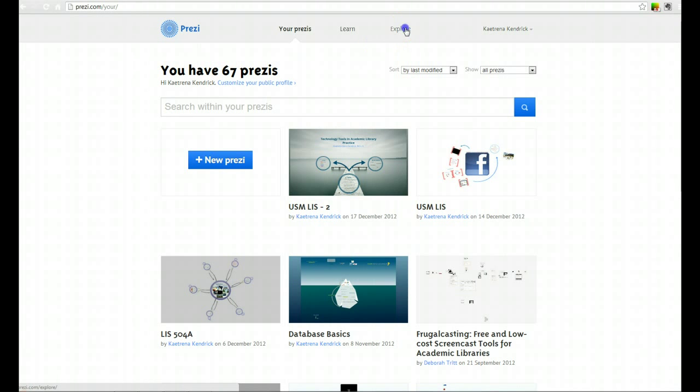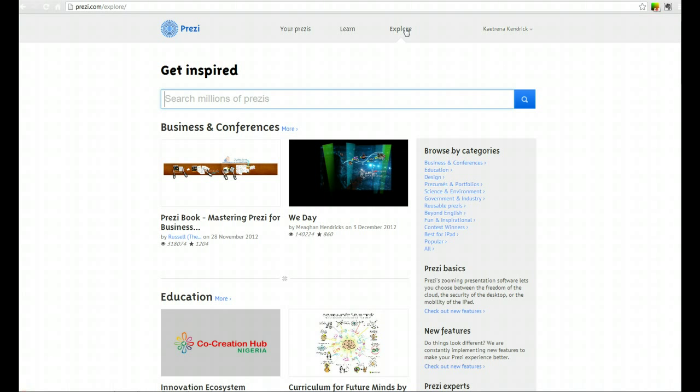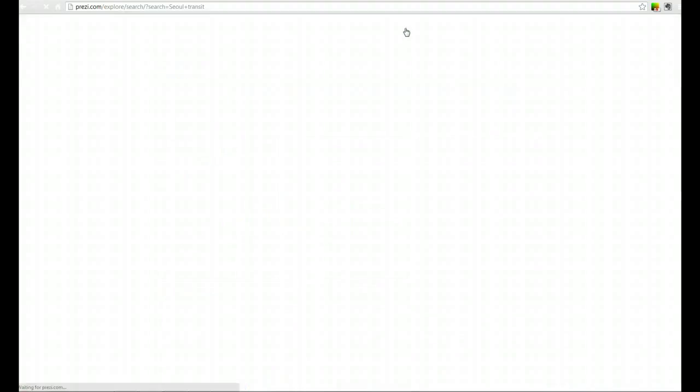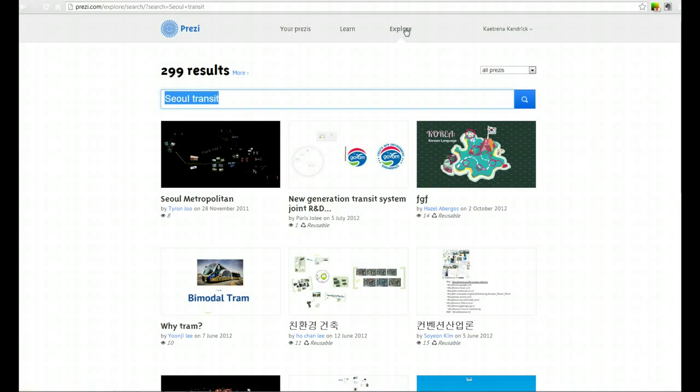But I also use this explore function as a scholarship tool or to find out what other people are talking about. So I'm interested in Korea transit. I recently visited there and I want to know, they have a really great transit system. So now I want to know who's been talking about transit. Well, with the word Seoul Transit, at very minimum, I have 299 results.